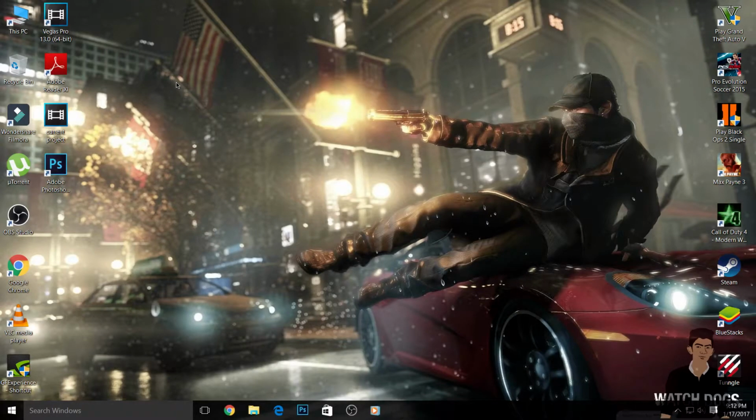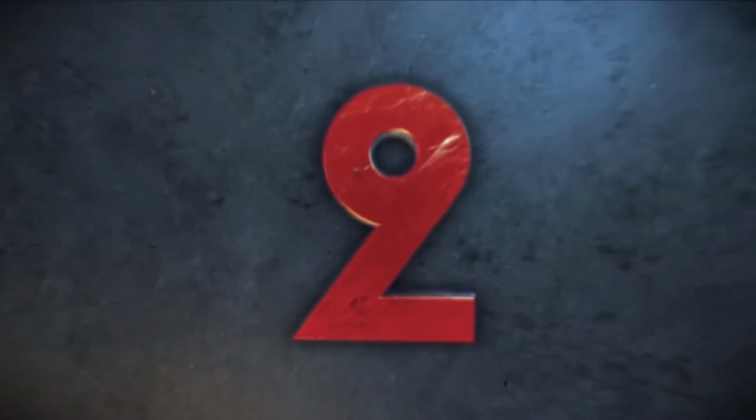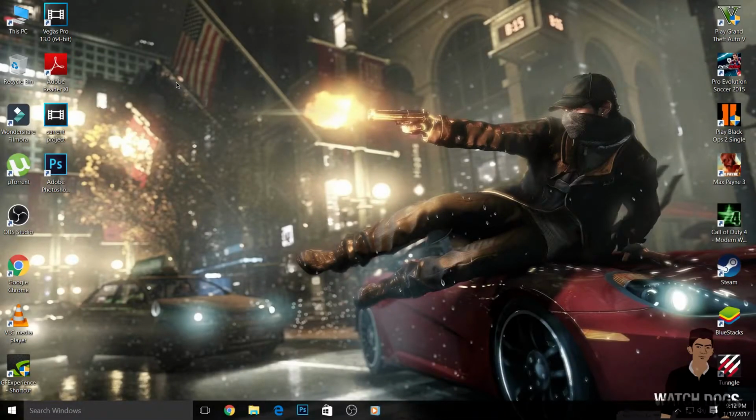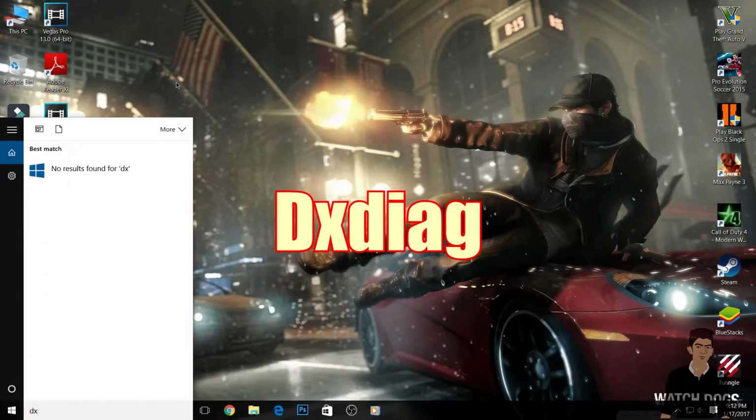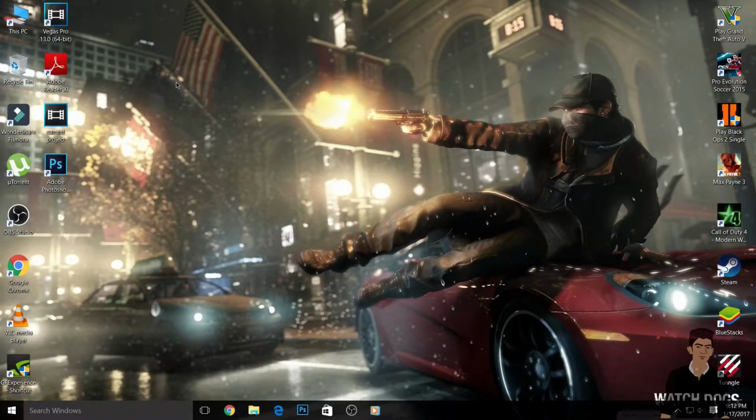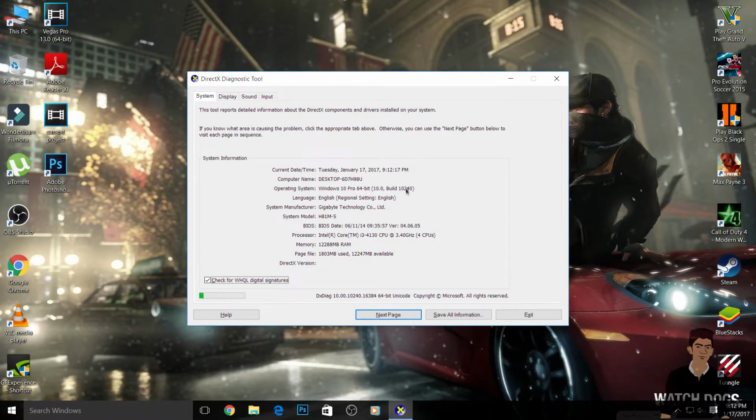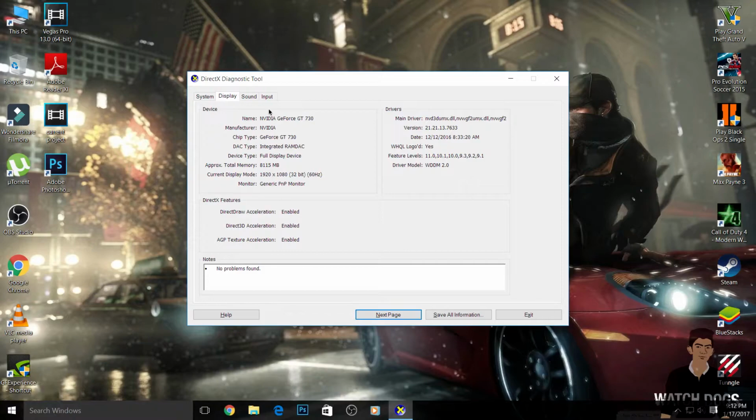Okay, so let's talk about the second one. Okay guys, for the second one, what you have to do is simply go to the start once again and type here dxdiag and then open the run command. And here you can see guys all the information of your PC: processor, memory, which means this is RAM, and page files, which DirectX version.